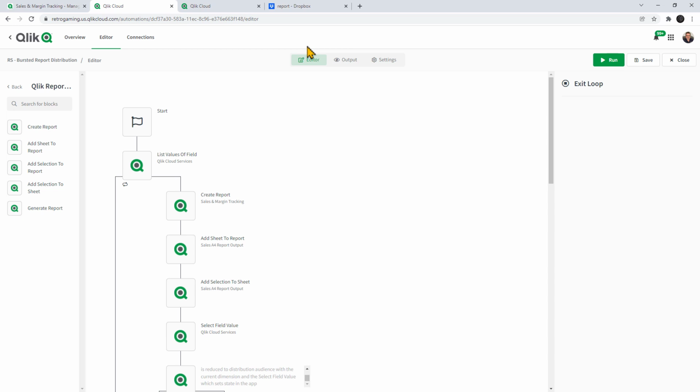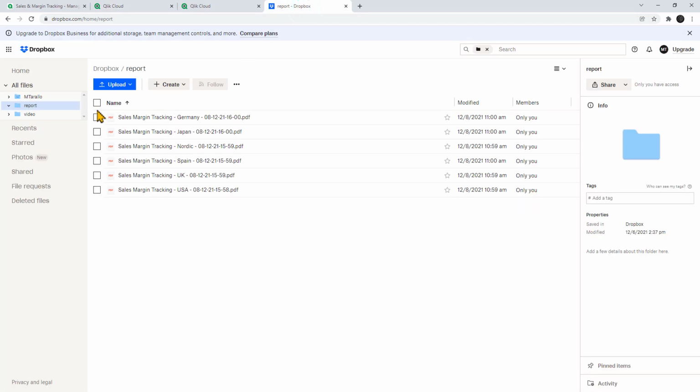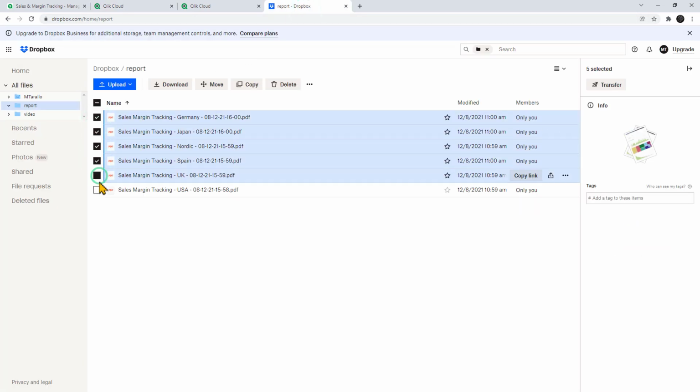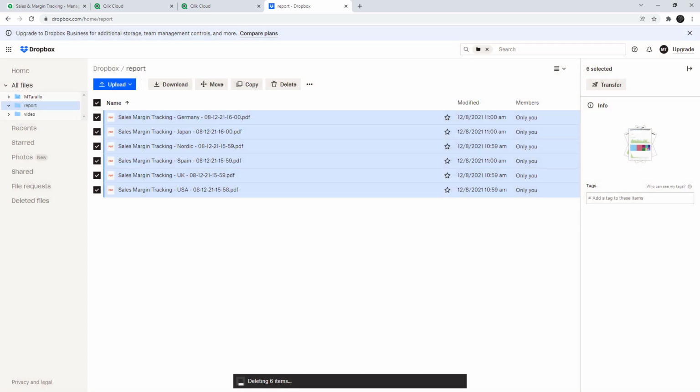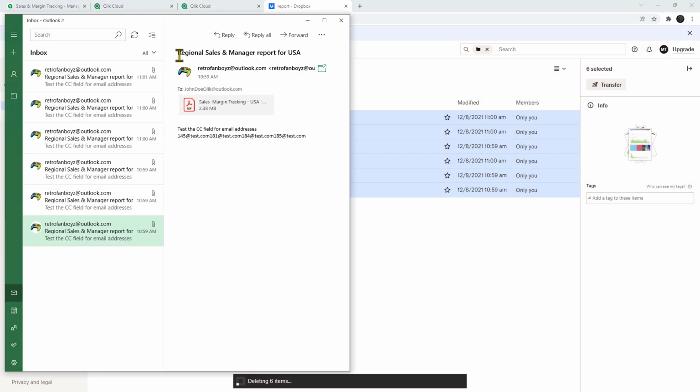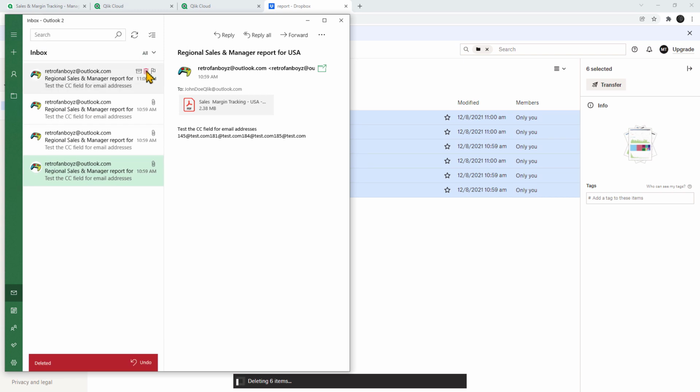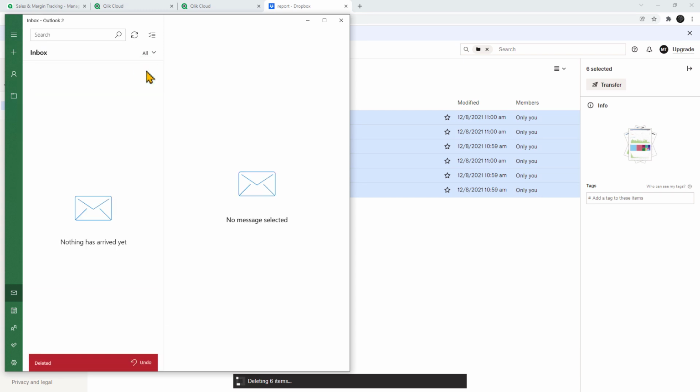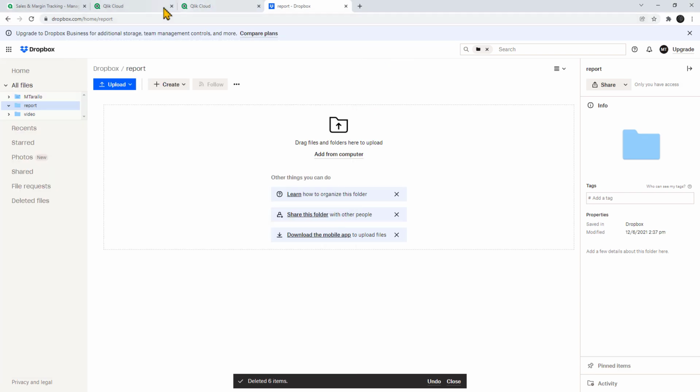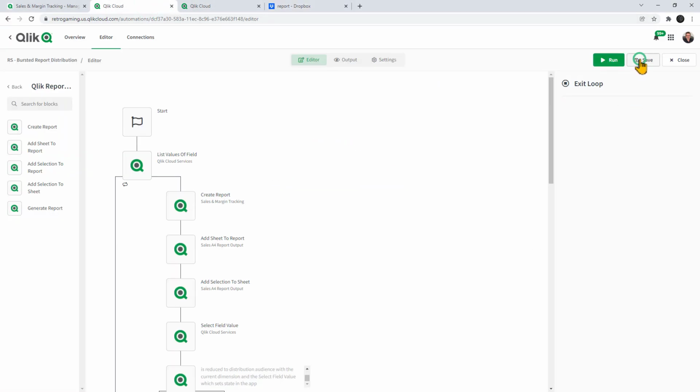Okay, so let's check it out. So what we're going to do, let's delete all of my reports in Dropbox. And let's delete all of the email. And let's execute this.